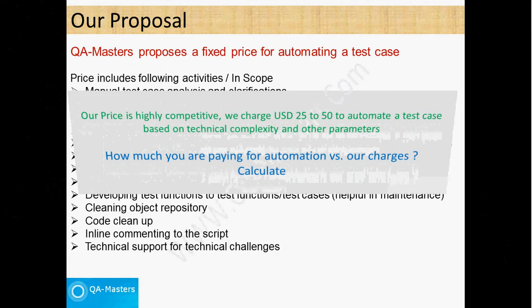Our price is highly competitive. We charge $25 to $50 to automate a test case based on technical complexity and other parameters. How much are you paying for automation versus our charge? Just calculate.